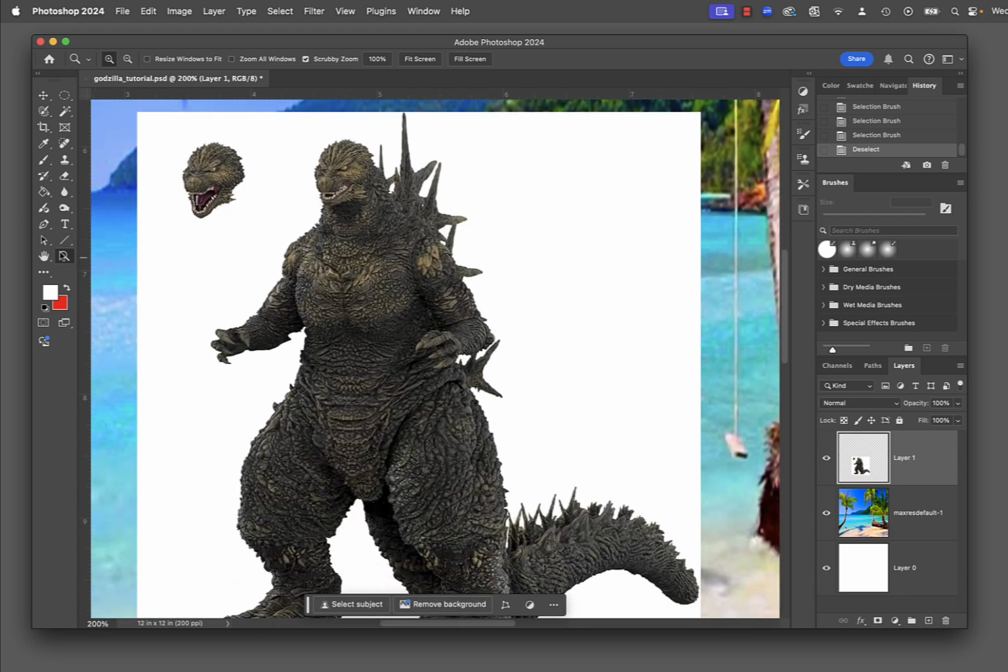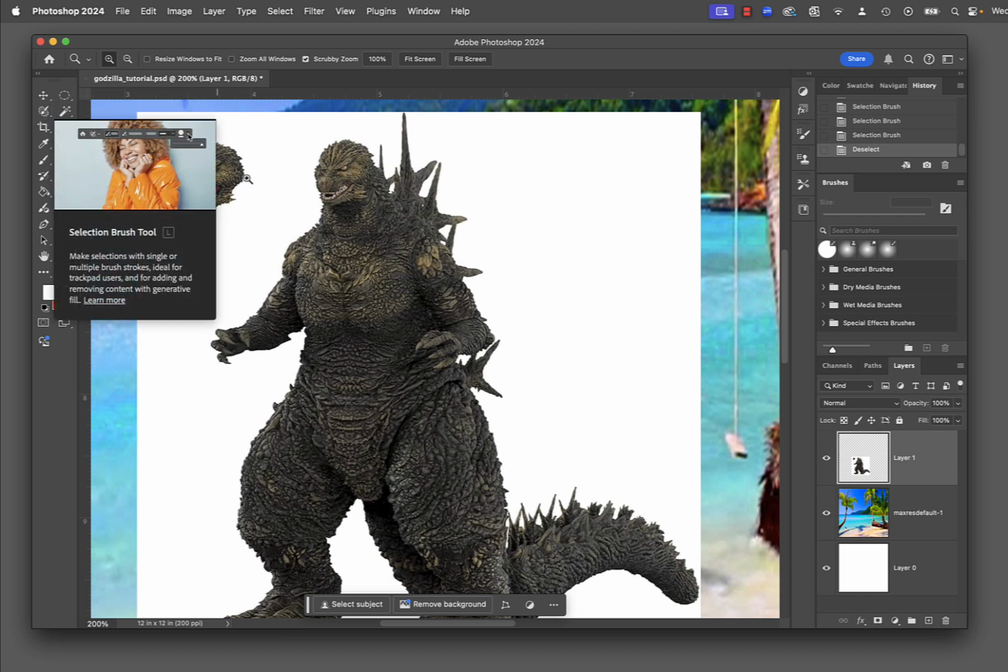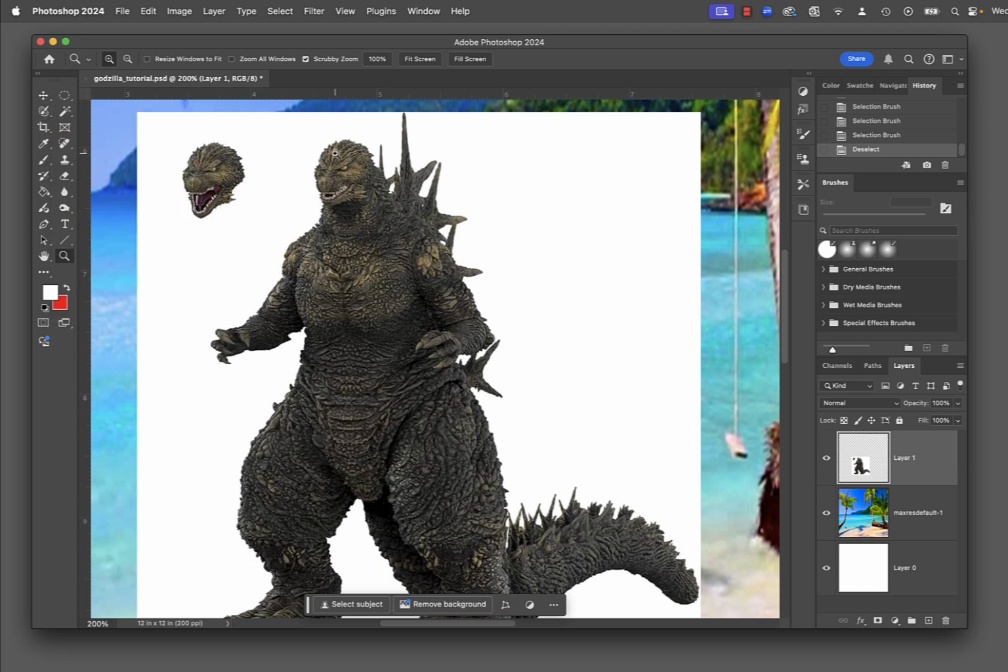I've got my zoom tool selected. I clicked it a couple times to zoom in. What I want to do is put Godzilla into the background, but I want to make sure that the background is deleted from him. So how can I do that? Well, I could use a lasso tool. I could use the selection brush tool to go in there very carefully and painstakingly paint all these pixels, right?